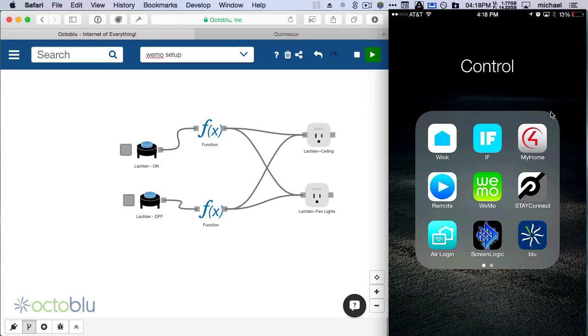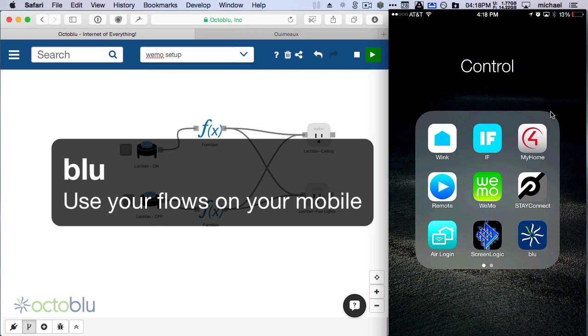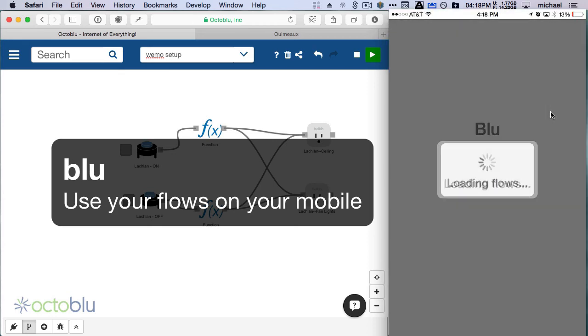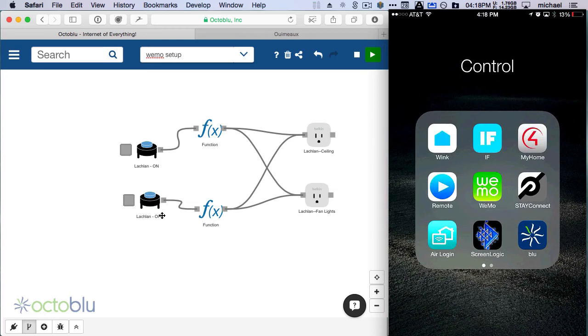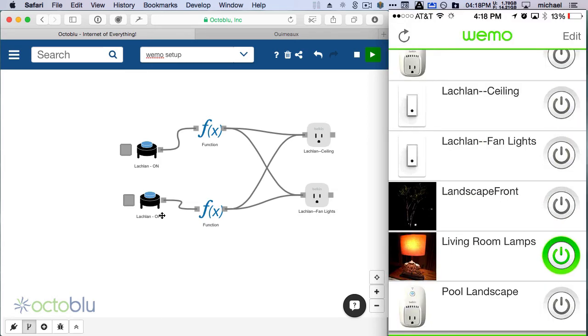So they have an app called Blu. Just download it, install it. I click on it, you log in, and it's going to load all of my flows. And I have some other flows that you can see that I've set up. But this flow right here, Wemo setup, we've got Lachlan on and Lachlan off. So if we click on Lachlan off, and we go back to Wemo, Lachlan's lights are off. Pretty awesome.